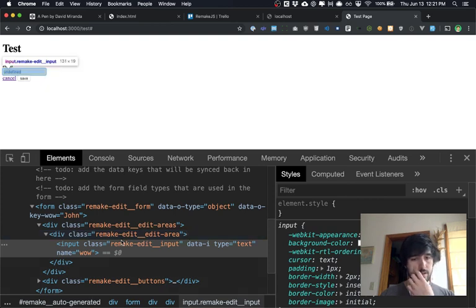Okay, so we're getting undefined with this.